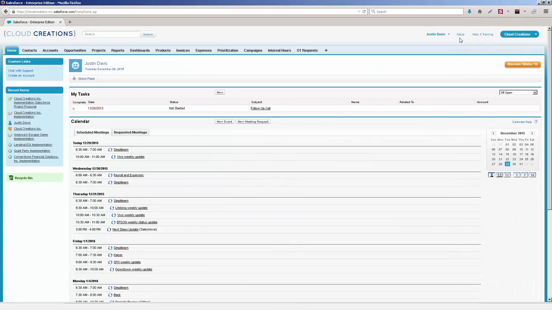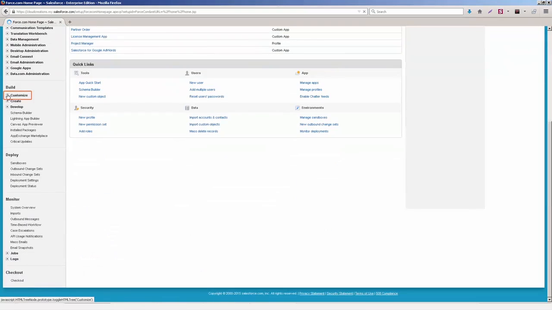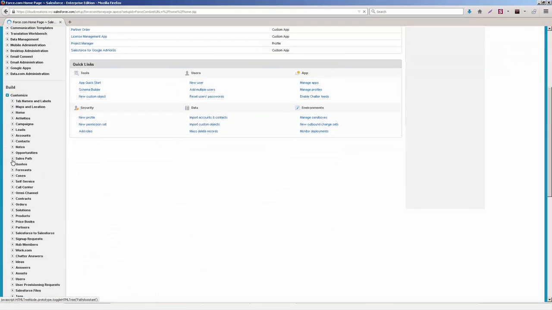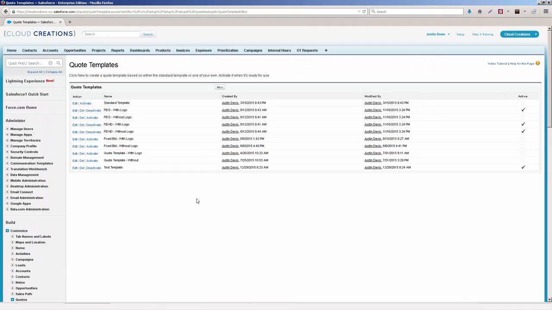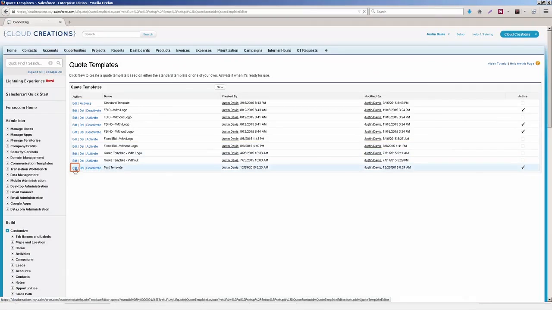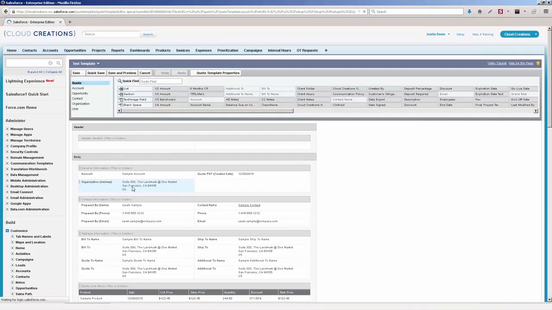So I'm back into Salesforce, and I'm going to click on Setup in the top right corner. And over on the left-hand side, I'm going to go to Customize, Quotes, and then I'm going to grab my templates area again. So now I'm back into my template area, and I'm going to go ahead and edit that template, that test template that I created.